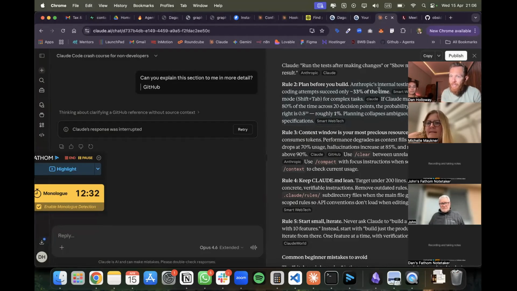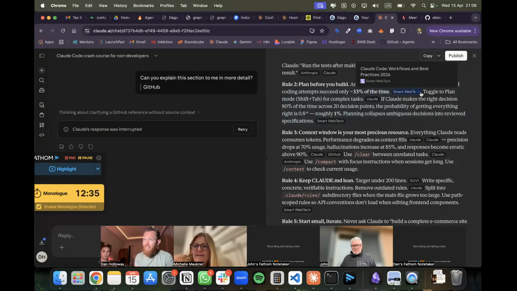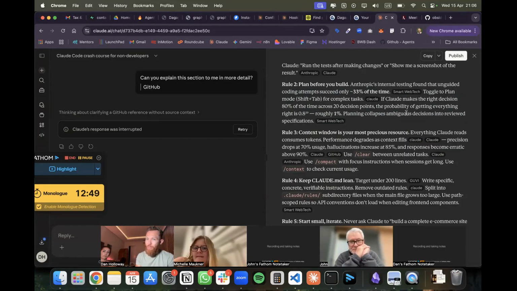The stat, yeah, here it is. Anthropic's internal testing found that unguided coding attempts succeed only 33% of the time. Toggle to plan mode. For complex tasks, if Claude makes the right decision 80% of the time across 20 decision points, the probability of getting everything right is 0.8 to the 20, roughly 1%. So if you don't plan, it can miss the mark by just a little bit on a bunch of steps, and very quickly the chances of succeeding are almost zero. Plan mode will map out what needs to happen at each step and define that before it starts. So always do that.